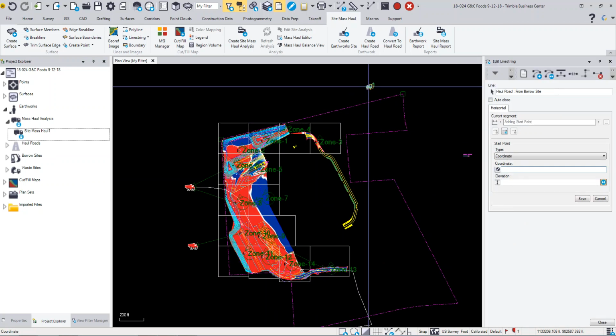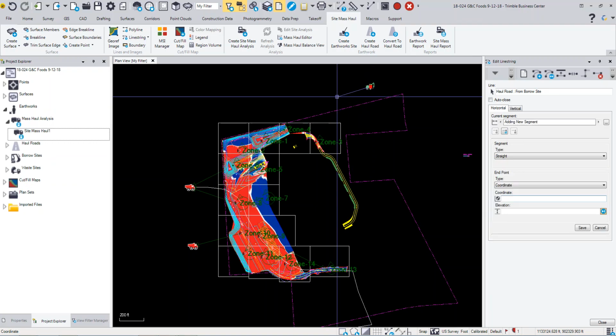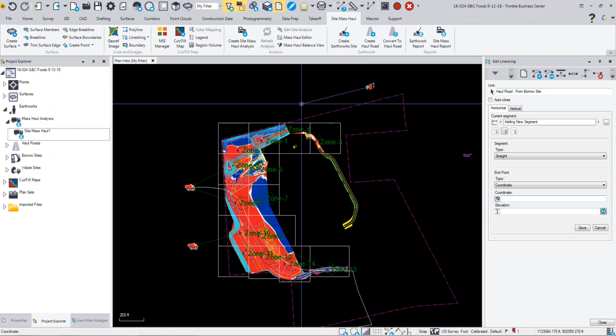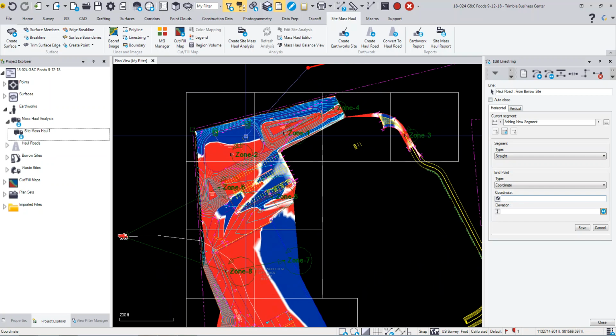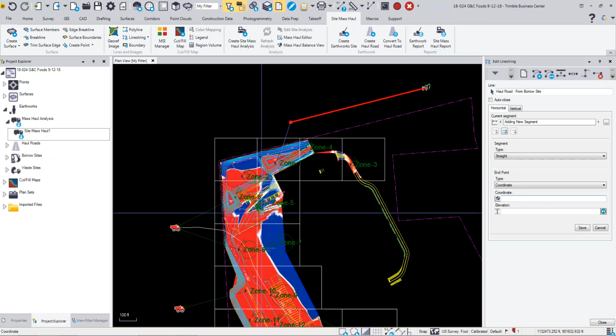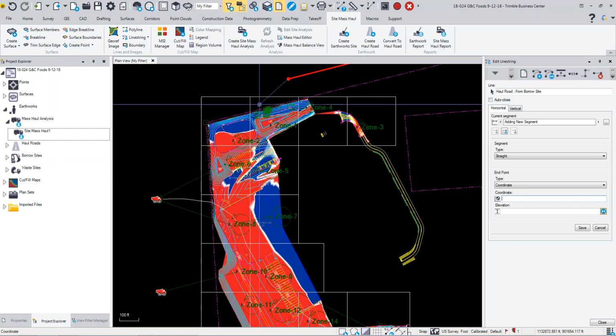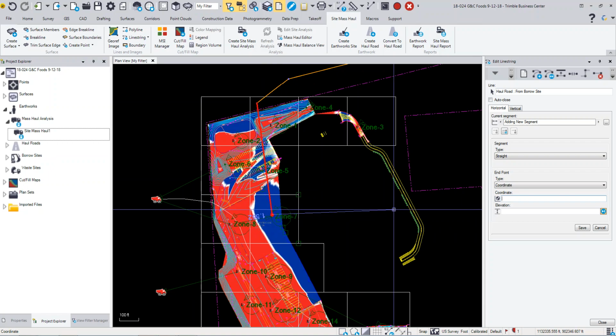So I can start here at the borrow site, and maybe I'm going to drive down this area here, and I'm going to come in to work my way through my site here and connect to this zone where we've got some fill material that we're going to need to be required.